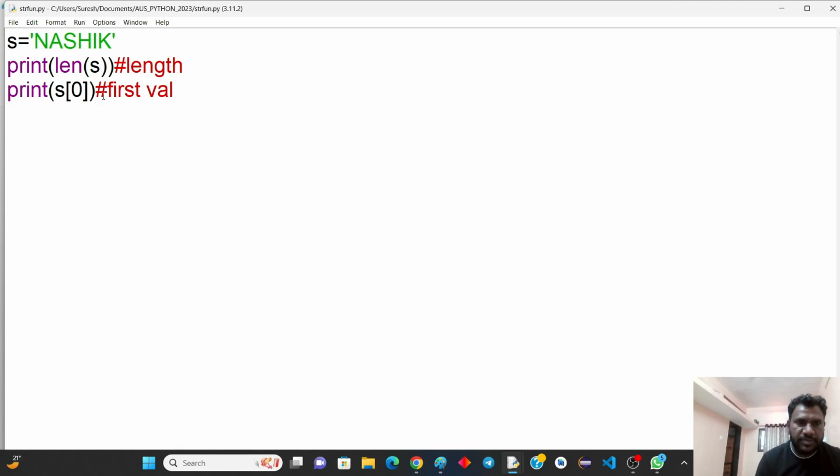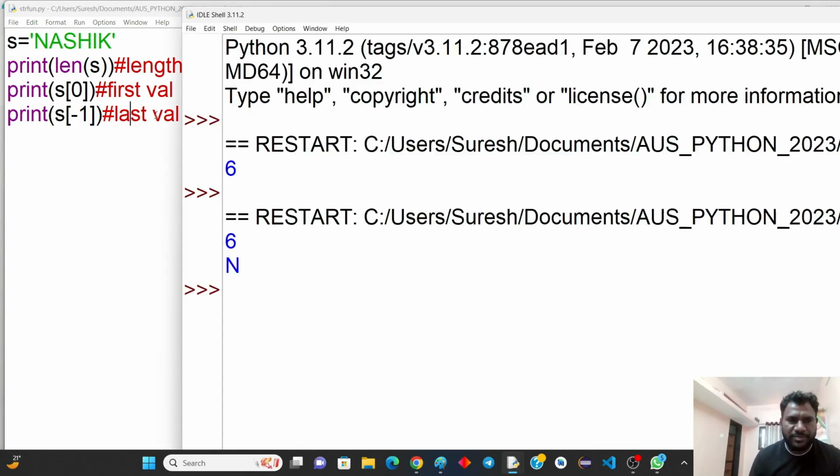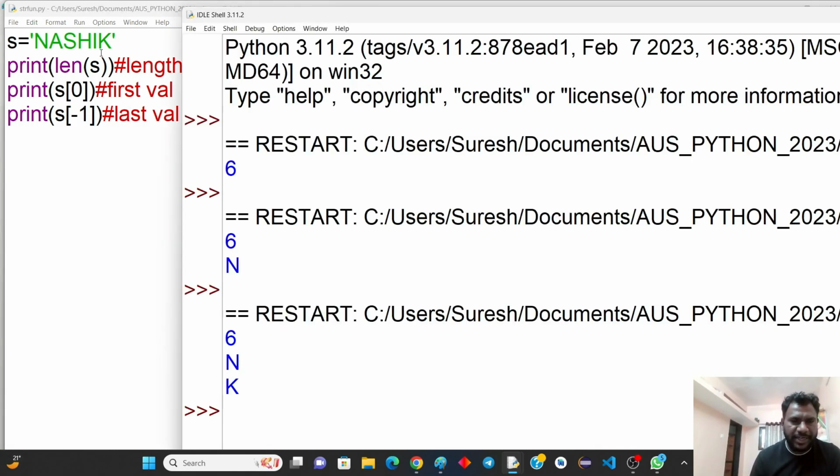Imagine, what if I want to print the last value? S[5], because the index starts at 0 and the length is 6. But for any given string of any length, just put -1. It automatically goes to the last value. K is the last value.